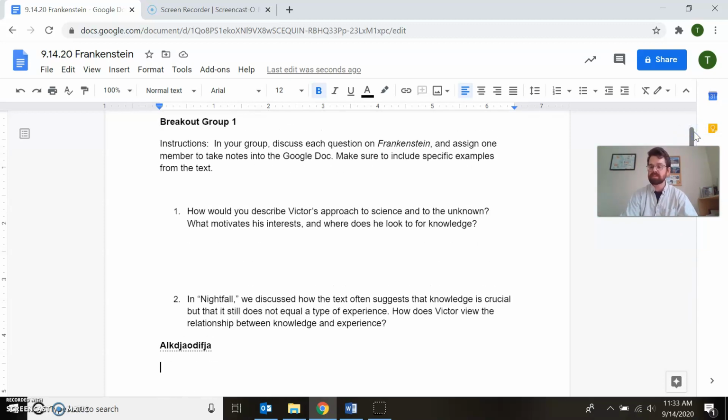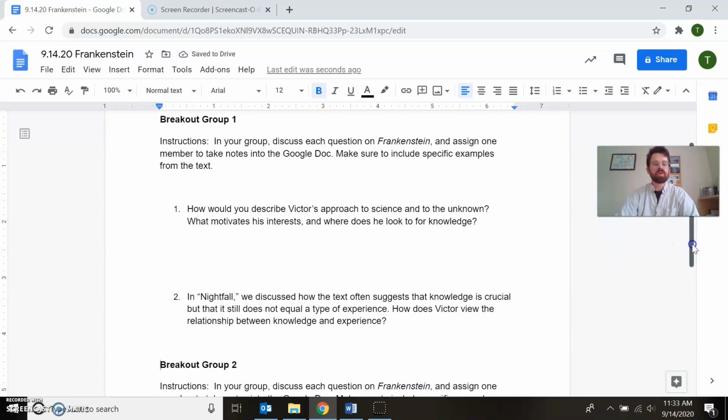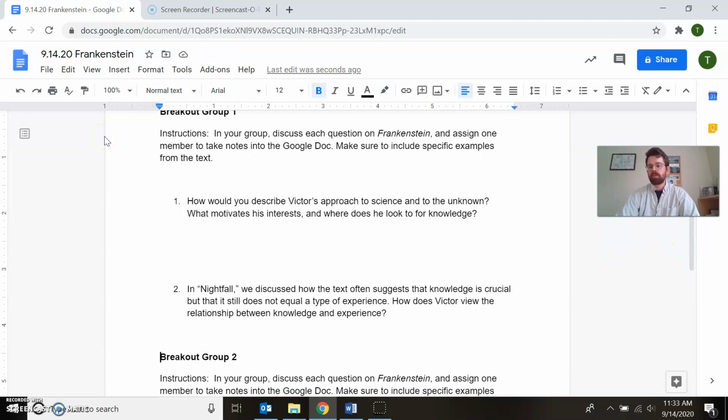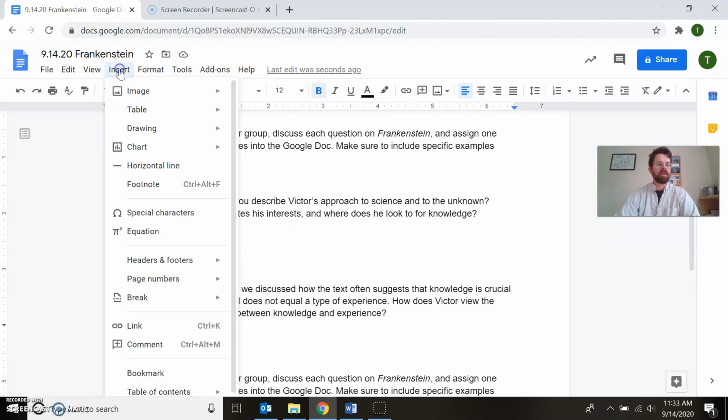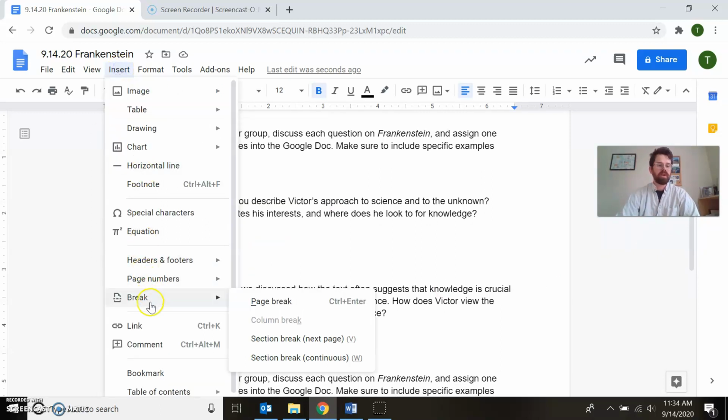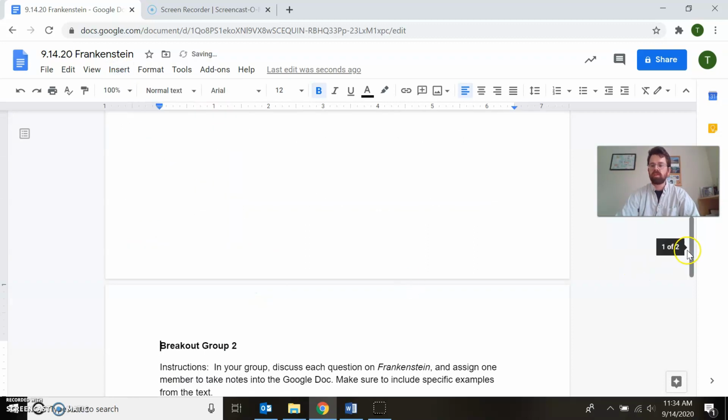If all students are typing in the same document at once, it's going to be shifting around back and forth with each student who types. A way to get around that, and to make things a lot cleaner for students, is to, between each group, insert a page break. So I'm going to go up here to Insert, down to Break, and hit Page Break there.